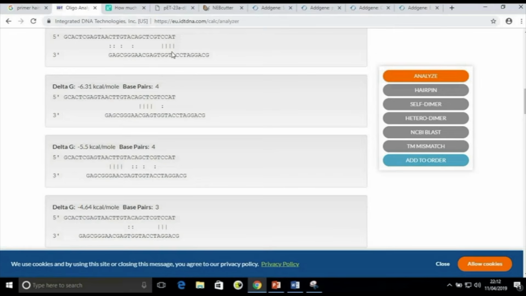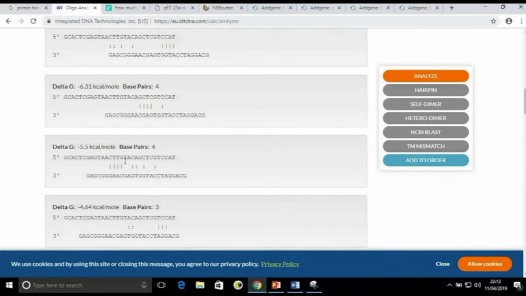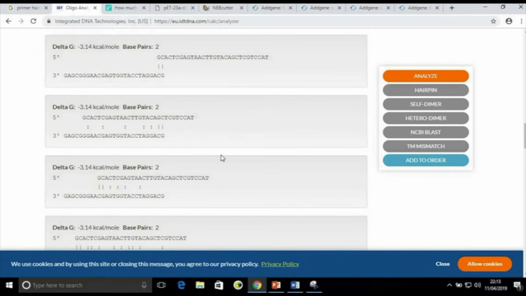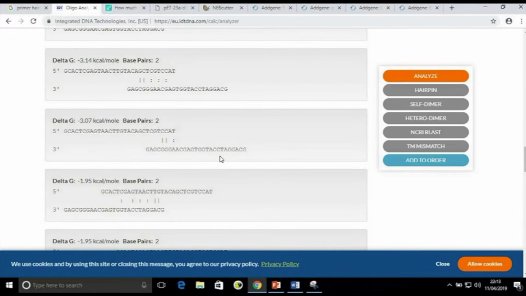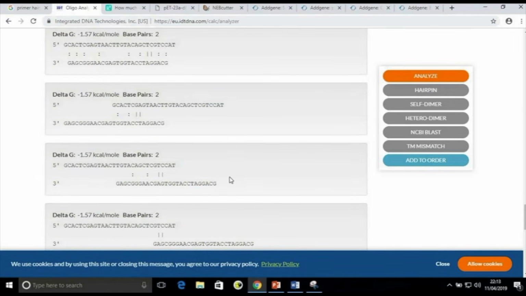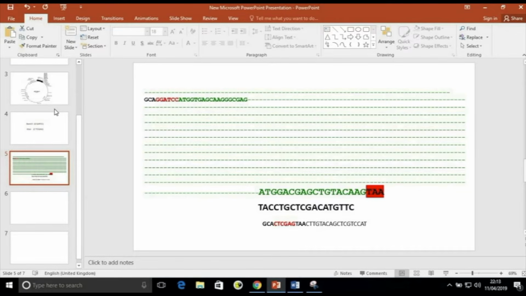This can be broken. Those which are at the end of the sequence, they can be broken, but which is in middle, it is very hard to disrupt those interactions, and our amplification will be not good. So there is no amplification literally. Other kind of interactions will be broken easily. These are weak interactions. So this is how we can design the primers and analyze the primers.